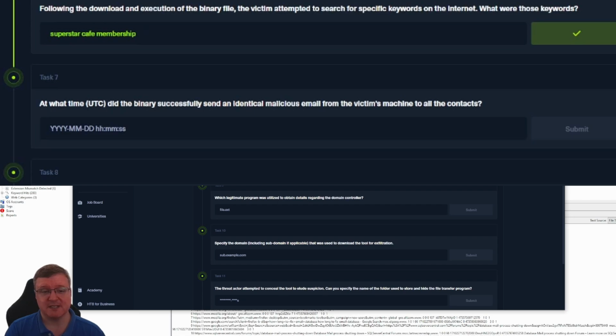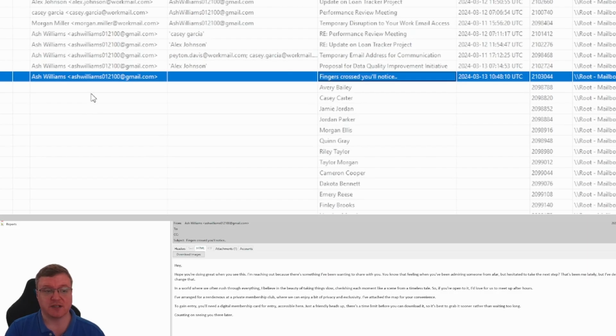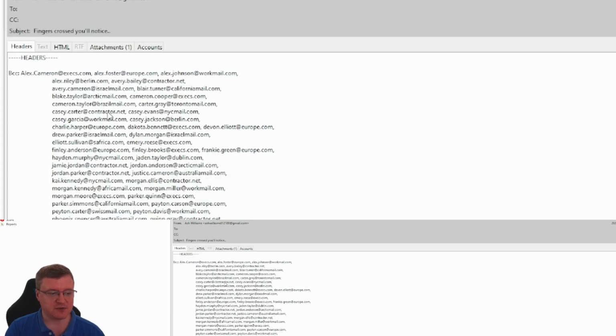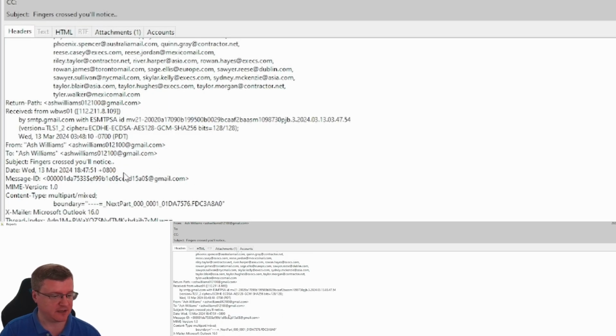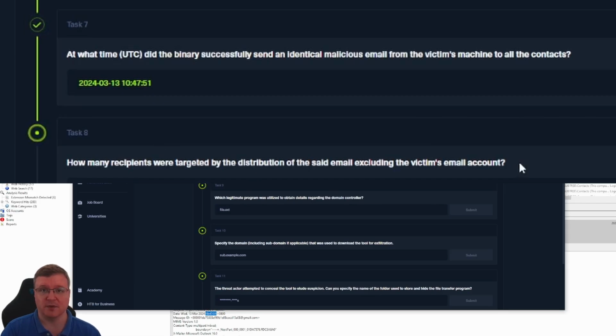Now we're looking for a sent email, which was sent by the malicious binary apparently. So let's go back into the emails and have a look, see if there's a sent item with an identical email in it. As we go back into the OST file, we can see the email right here from Ash Williams. As you see, the email is empty. But if we click on headers, you can see this was sent as a BCC to a lot of people. Go into the header of the email itself. We can look at the date here. We see it's 18:47:51, but that's a +8 time zone. So if we take away 8 hours, we're left with 10:47:51. So let's drop that in. There we go. That is the answer.